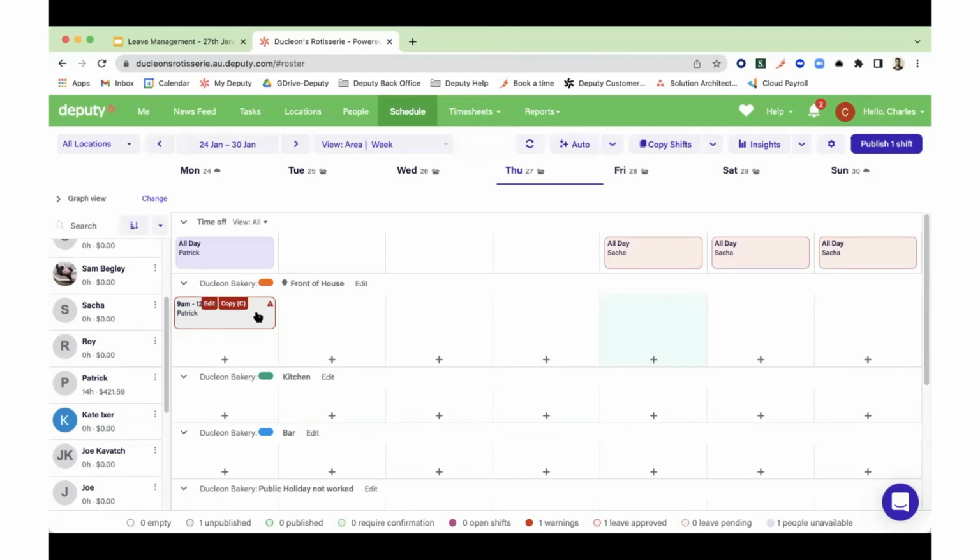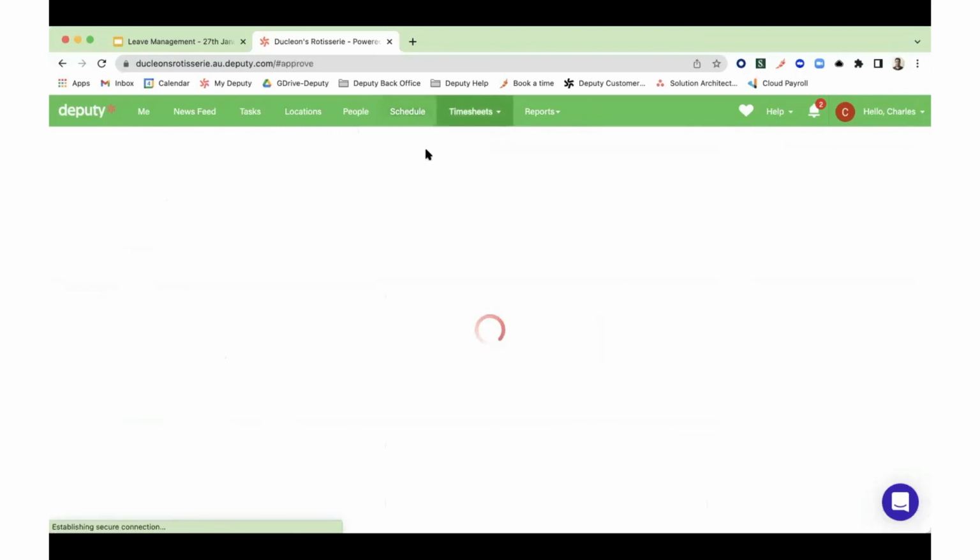A really good question that I have here is, if a staff member goes home sick, how do I divide the time worked and the sick leave in the timesheet? This is a great question. What we'll need to do is set up two separate timesheets. So Charles, if we could quickly go into timesheets, approve timesheets.